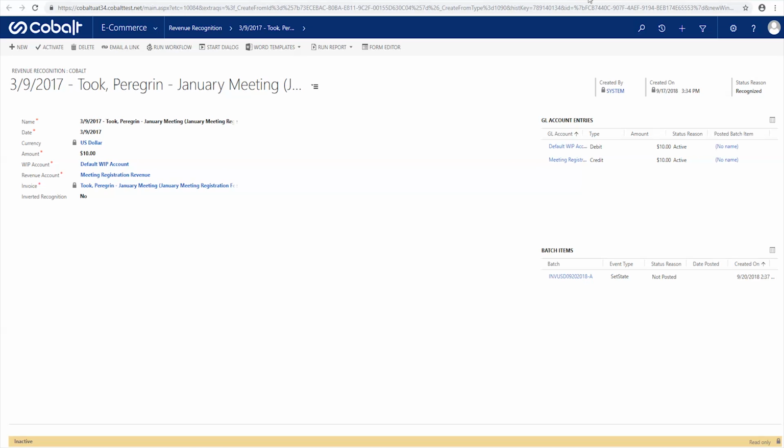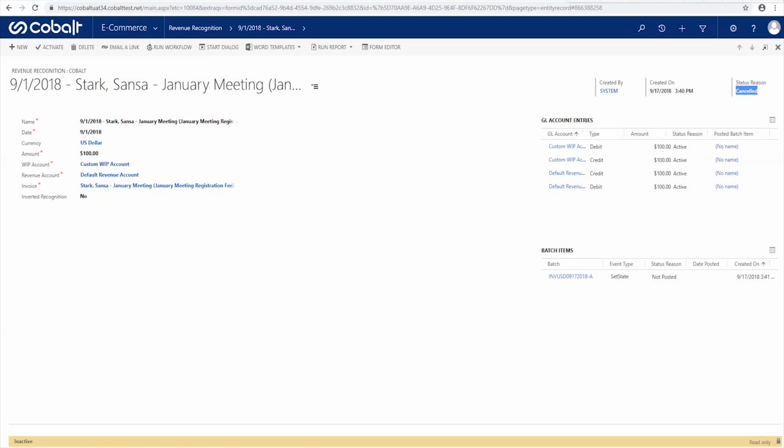If a customer cancels the order and receives a refund, the system will automatically reverse both the WIP and revenue GL account entries that exist in the system, and remaining revenue recognition records will be deactivated as canceled.